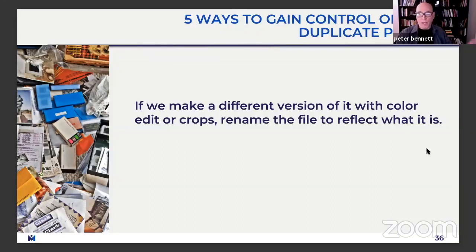It is not a dupe in the sense that it is identical, it is an alternate version. And these are always ones that we usually want to keep, or at least we want to keep the edited one. And then if we see that it is marked as edited or cropped, then we can get rid of the original if we so feel like it.